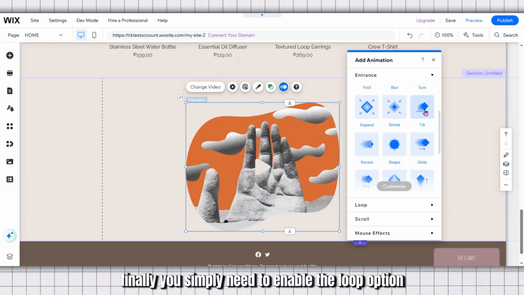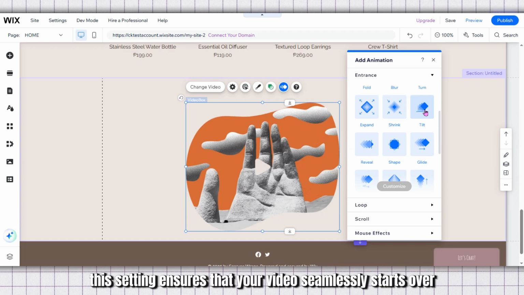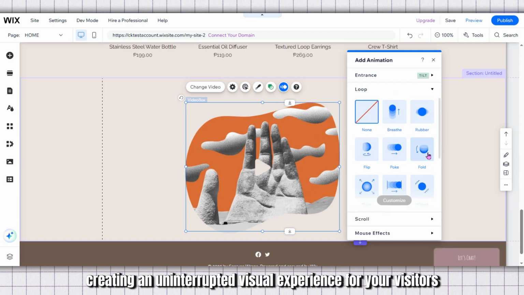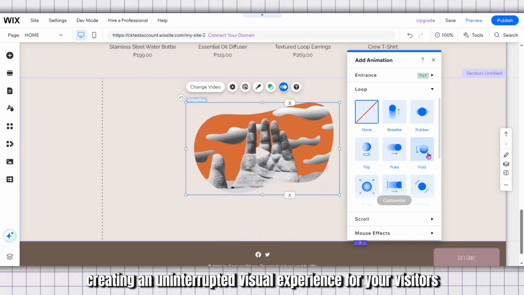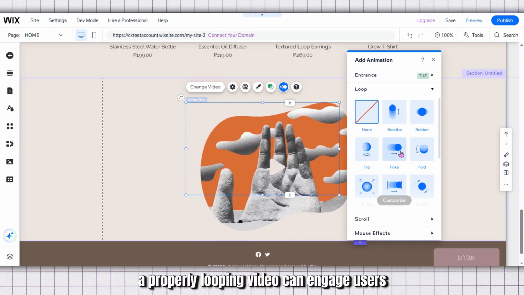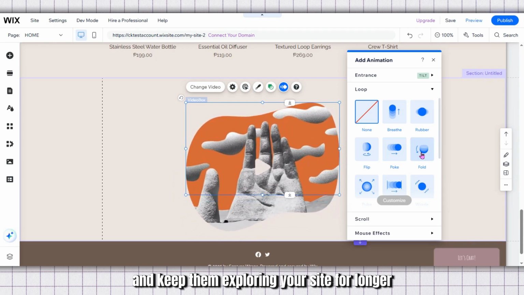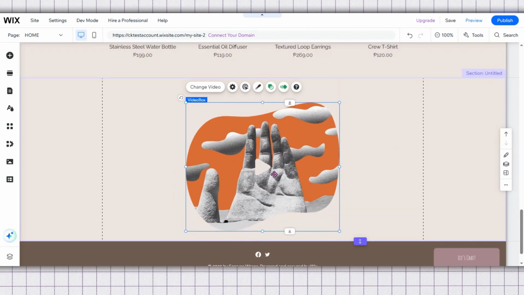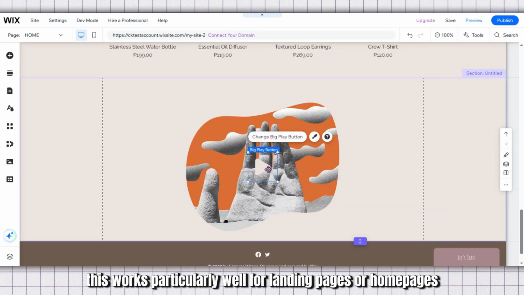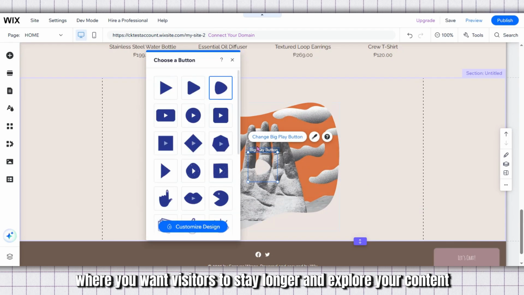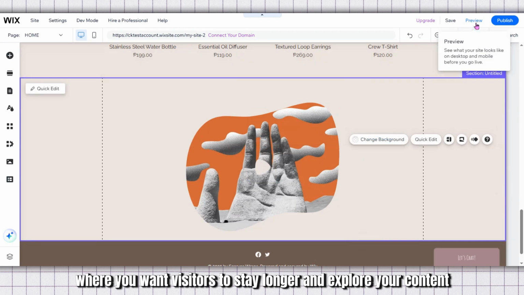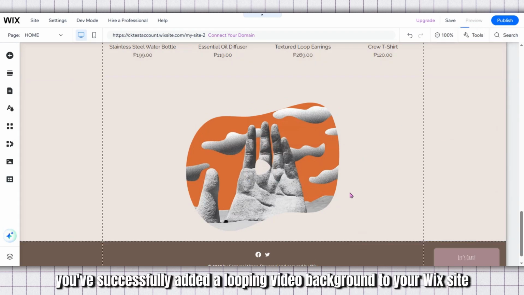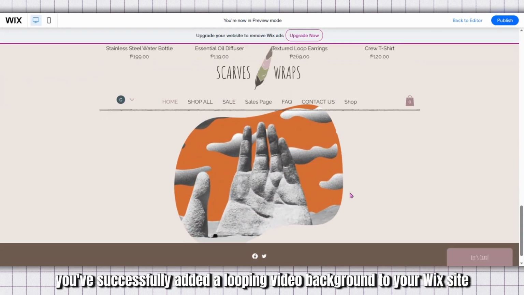Finally, you simply need to enable the loop option. This setting ensures that your video seamlessly starts over as soon as it ends, creating an uninterrupted visual experience for your visitors. A properly looping video can engage users and keep them exploring your site for longer, as it creates a fluid and immersive experience. This works particularly well for landing pages or home pages, where you want visitors to stay longer and explore your content. And that's it! You've successfully added a looping video background to your Wix site.